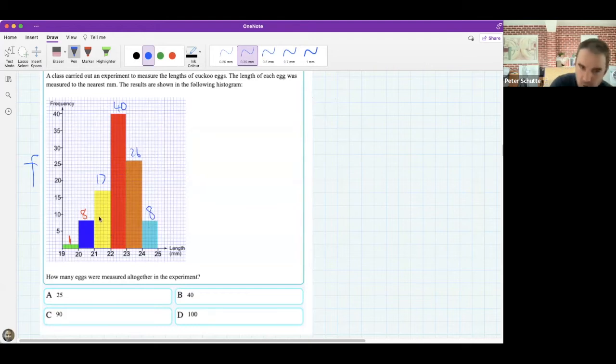Yeah. So what's interesting about a histogram is that if you want to know the total number of eggs measured, you would just get the cumulative frequency, right? You would add up the first interval, so 1 plus 8 plus 17 plus 40. I couldn't see exactly what the numbers were, but basically you should get pretty close to 100. And so the correct answer will be D.